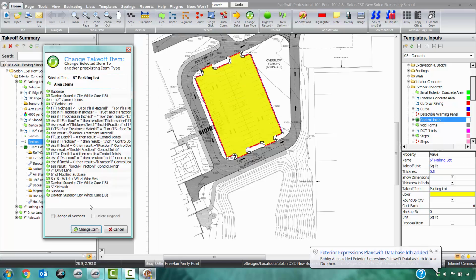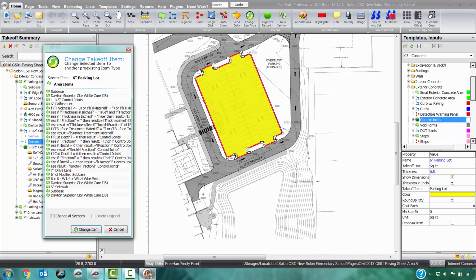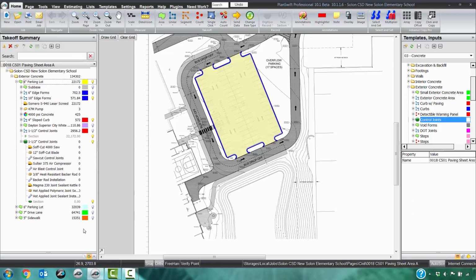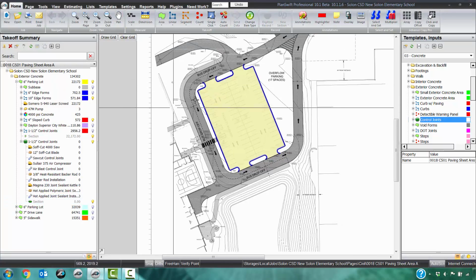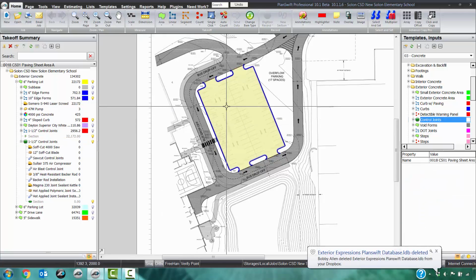Obviously, plugins are no longer in PlanSwift, so I don't know if you can still get it from them or what, but anyway, we can take that and change the item type. It's going to change it right into the section for the control joint for us. Occasionally it does not work, but it looks like it did. So there we go.